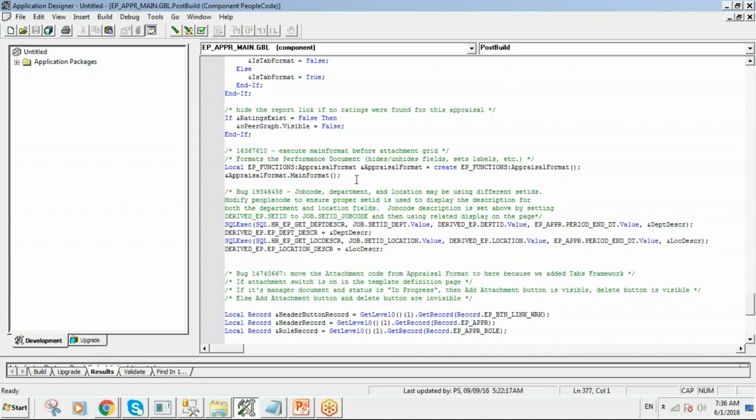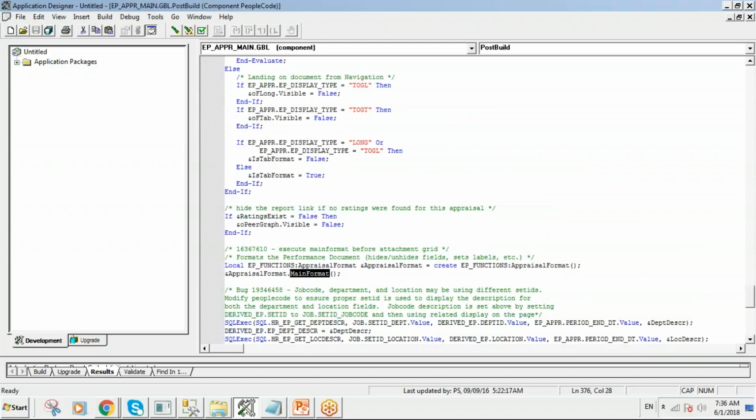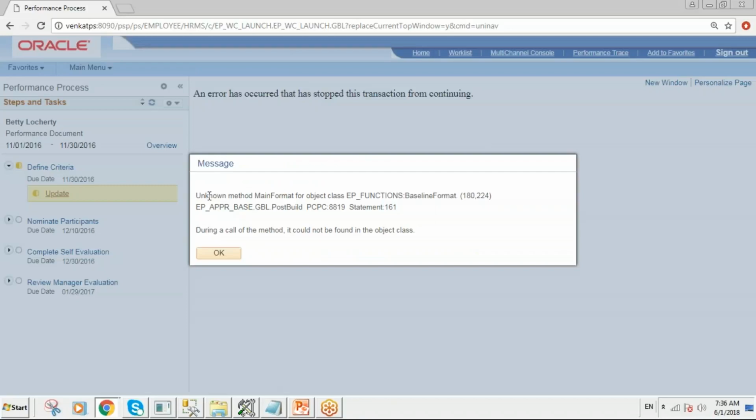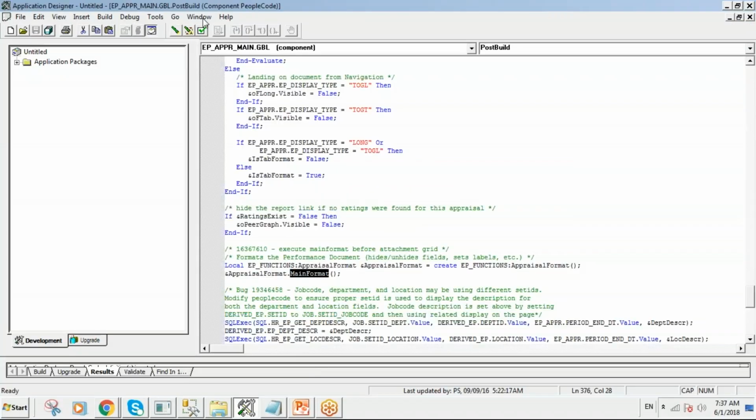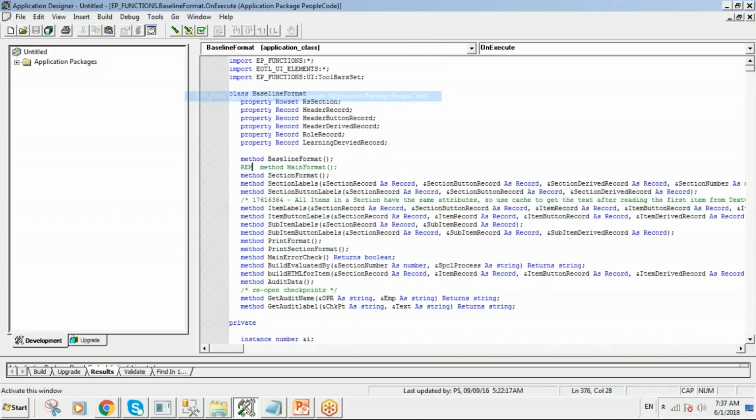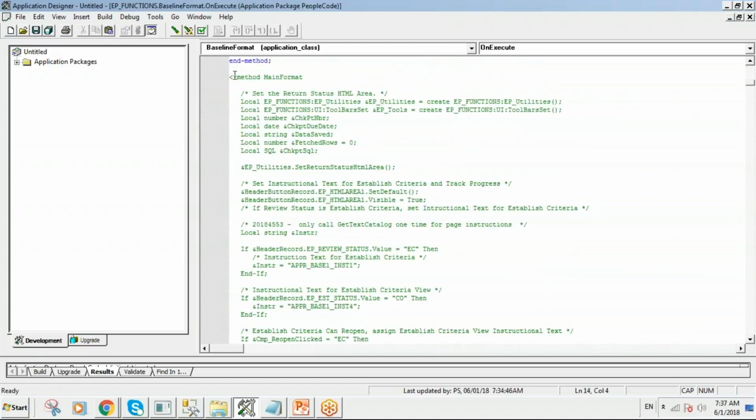But here is the error. Some lines are missing. Here is the error: main format is missing. Then again, if you go to the error, unknown method main format for object class EP functions baseline format. Then you have to open the baseline format application package. I am uncommenting this. That means first of all we have to identify what type of error it is causing.